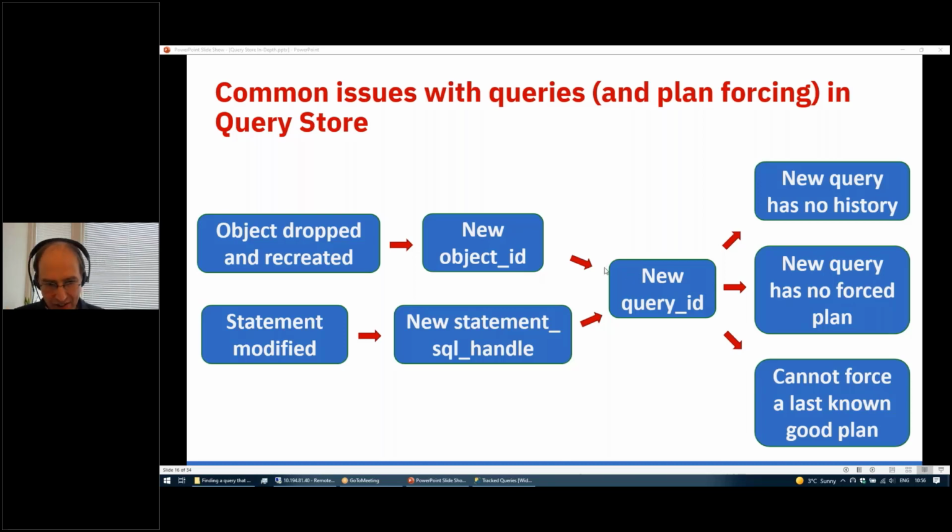One thing is that let's say you have actually forced the plan. Query Store also has the ability to force a plan. If you have a good plan and a bad plan, and you have forced the good plan, once it gets a new query ID, then there's no plan forcing anymore, because it was the old query ID that had a plan forced. So there are some things to consider.